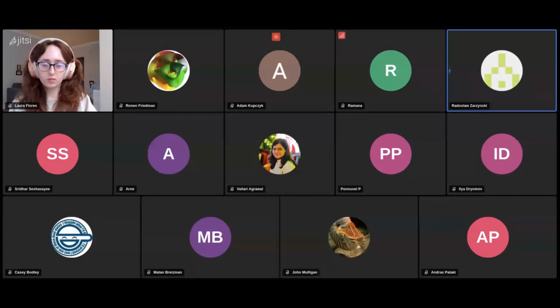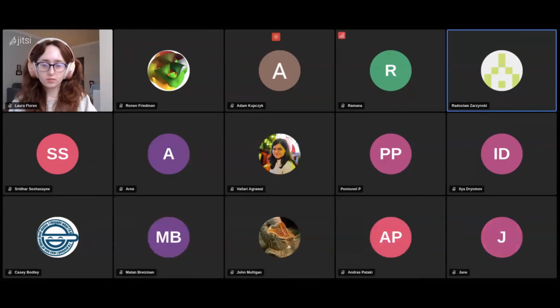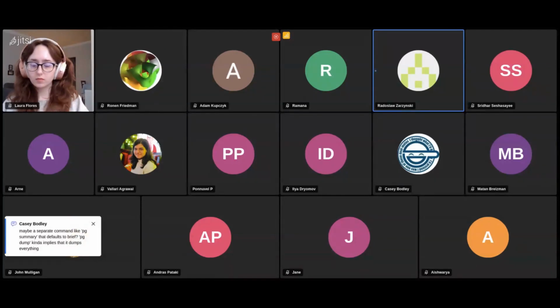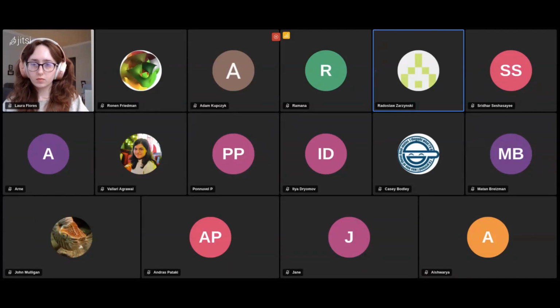So I fully agree that this is a change on the technical level. It's very straightforward, it's very simple, but it has a huge impact. So I'm not sure whether we should touch this command at all. Maybe introduce a new one.